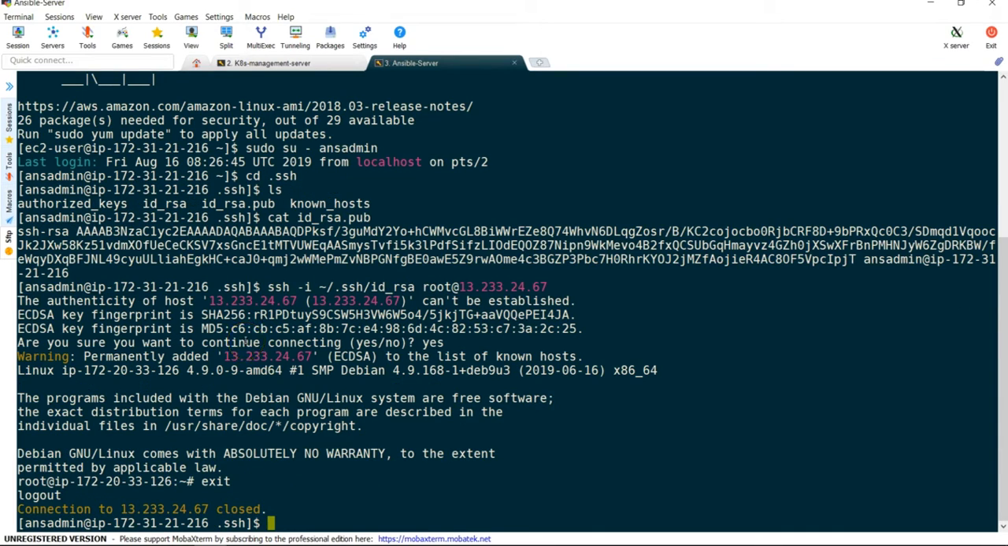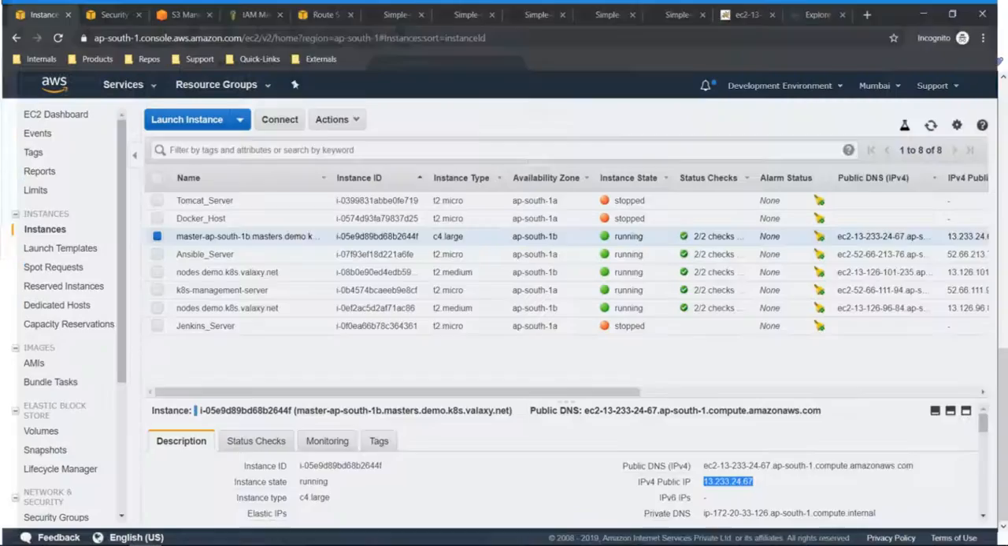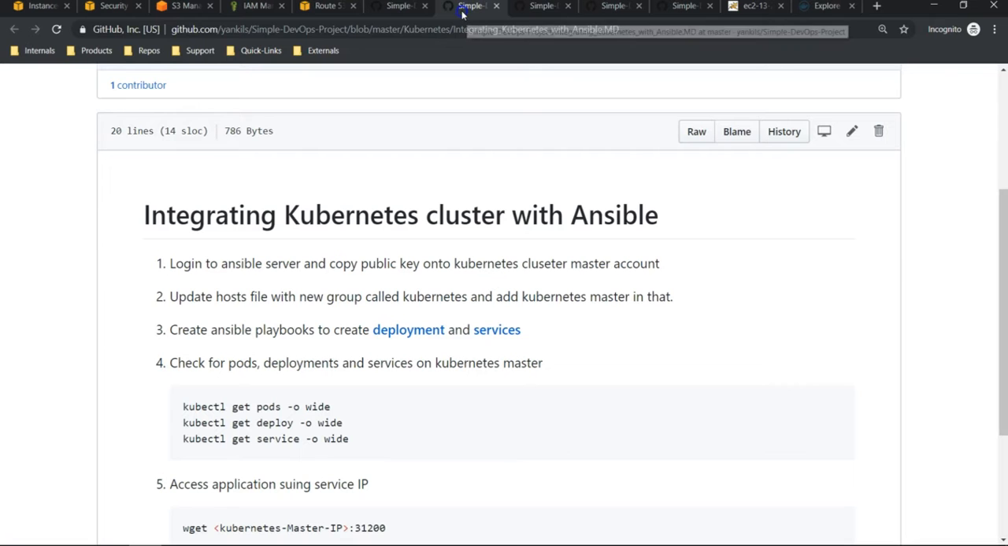Now I can log into the Kubernetes cluster without a password. Clear the screen. So the first step is done as per our documentation. Next, update the hosts file with a new group called Kubernetes and add the Kubernetes master in it.